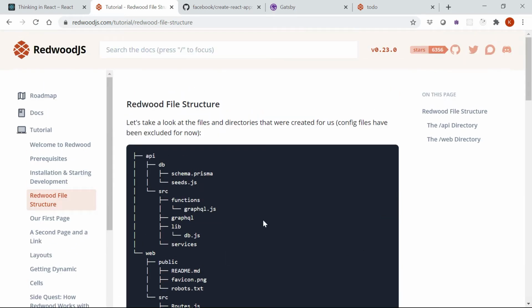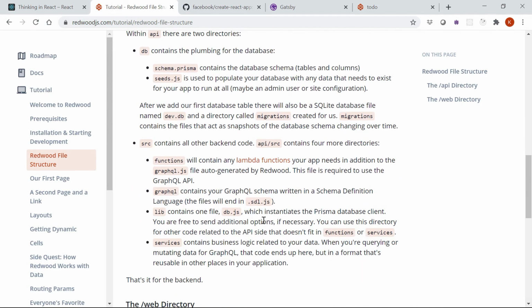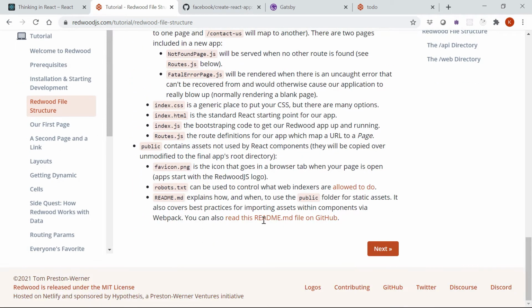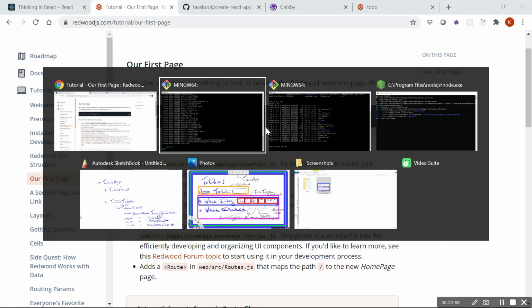The tutorial walks us through the file structure. I can leave that up to you to dig into. And we do need to create our first page. So yarn redwood generate page home. So we will create our home page. Let's do it. Yarn redwood generate page home.